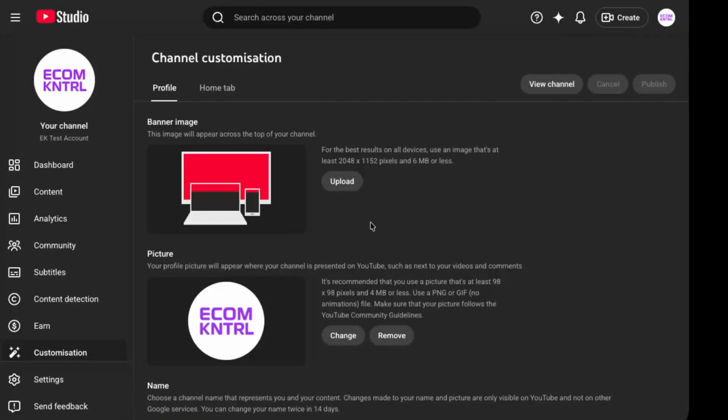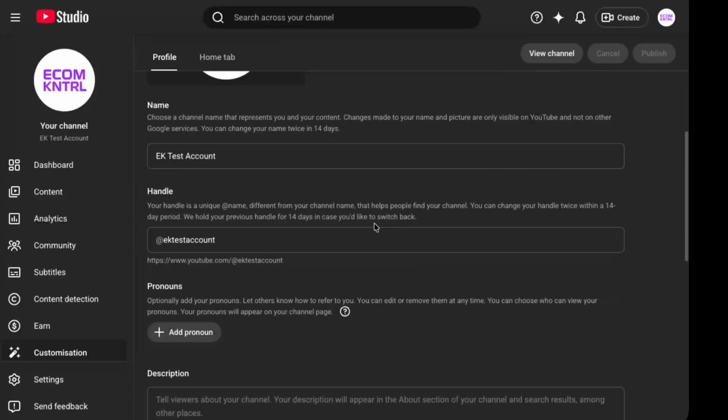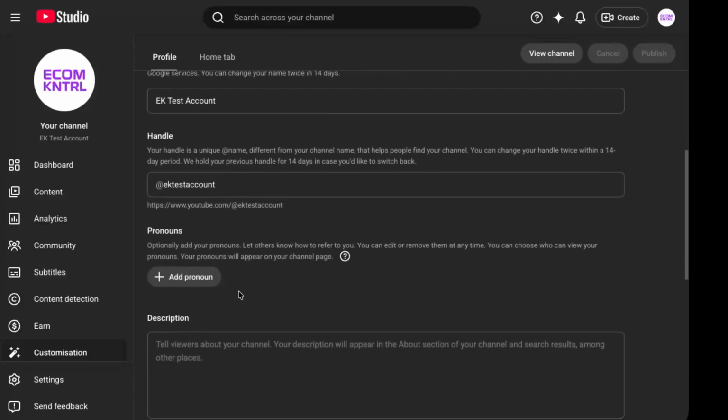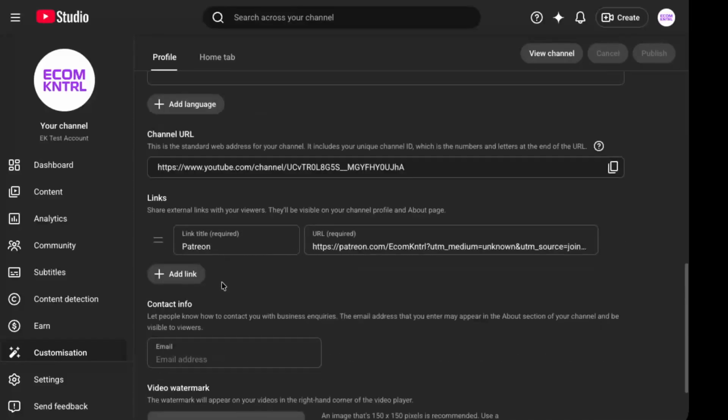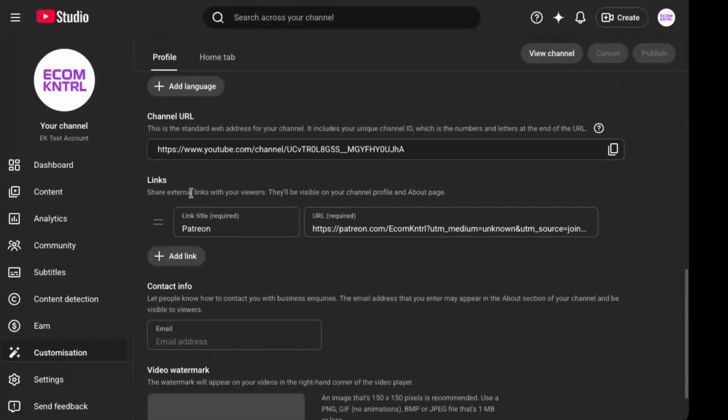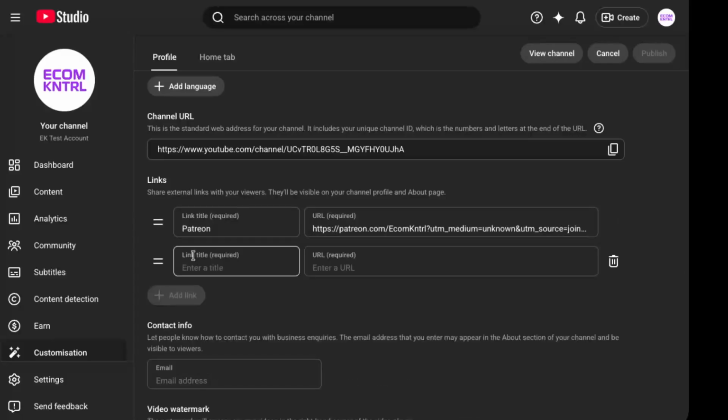Within Customization, go to the section that shows your links. Under Links, click on the option that says Add Link. This will create a new row where you can enter a title and a URL. In the link title field, type Patreon. This is the text your viewers will see on your channel banner, so keeping it simple and clear works best.